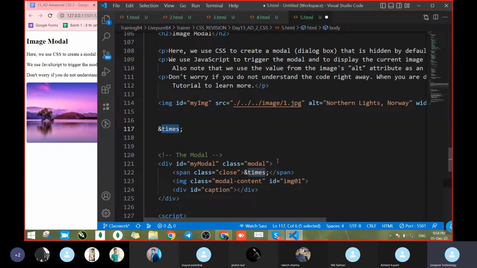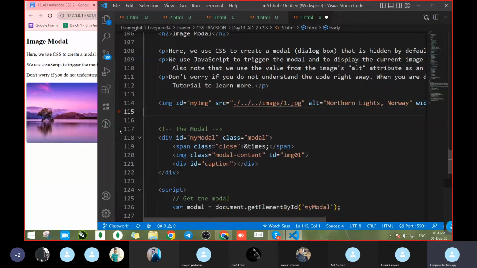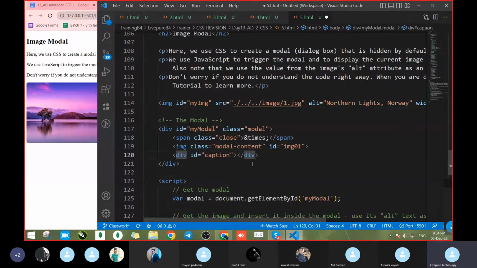Same like in JavaScript or any programming language, some keywords are reserved. You can't use that as a variable or for some other use because it is reserved for a particular work, a specific task that it will perform. Like that, the ampersand symbol and then times, this is reserved. This is known as the character, so that's why we call it an entity character. You can go into that HTML part and get it there.